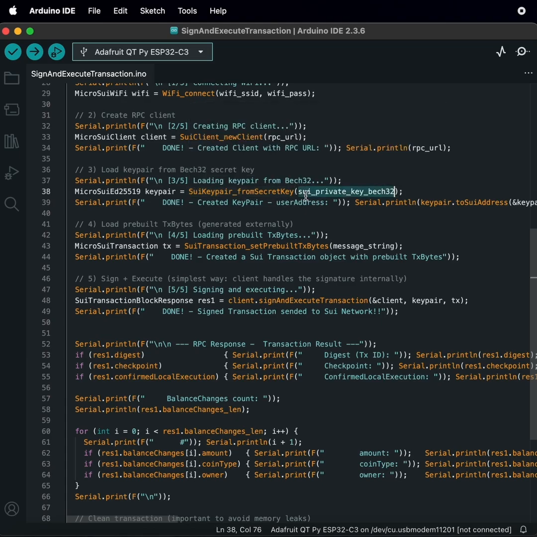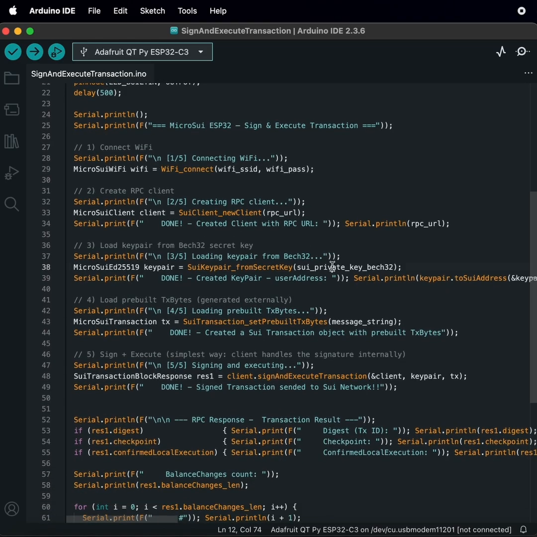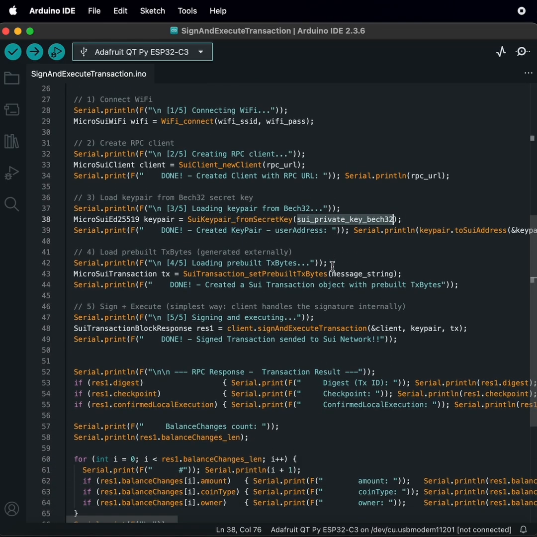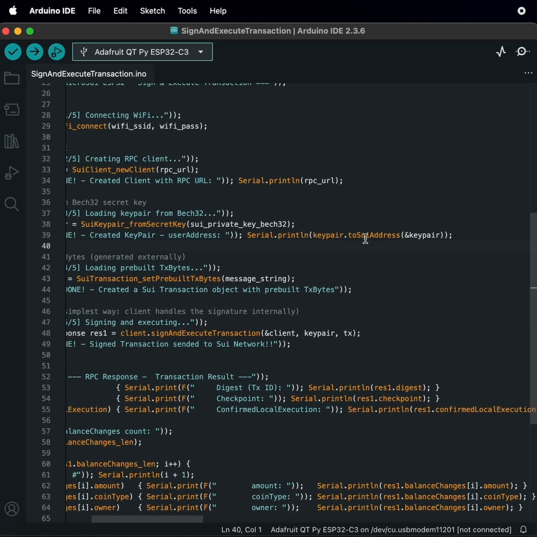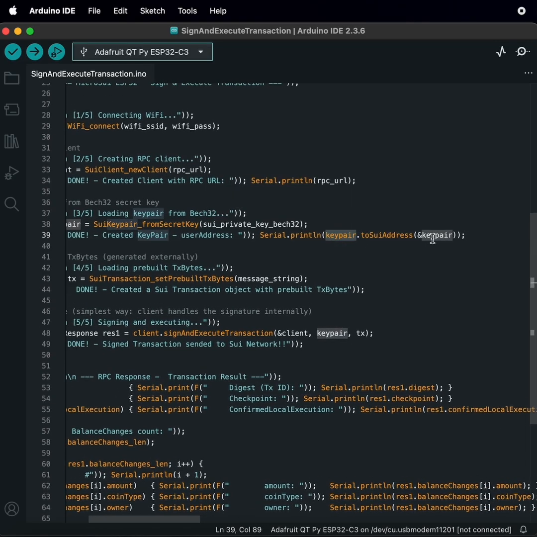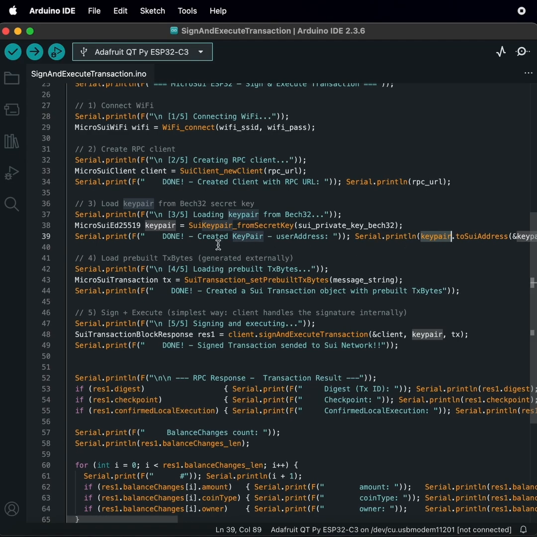From secret key, we put the private key here, so private key. We can see the user address here, keeper to Sui address. We obtain the address here.